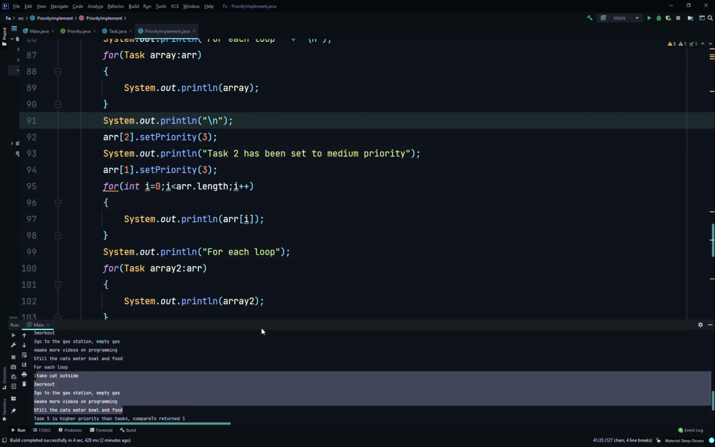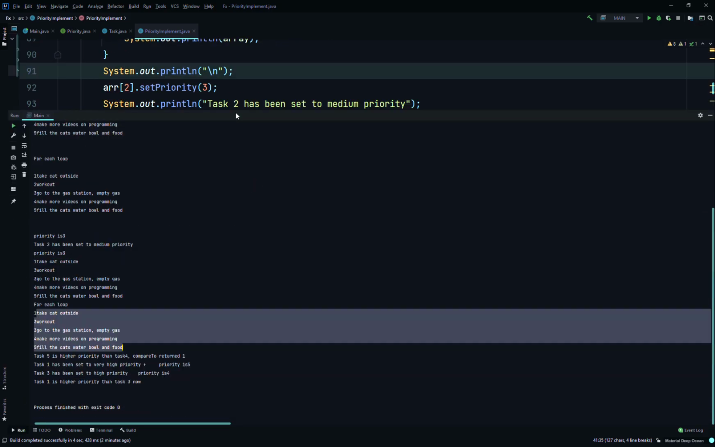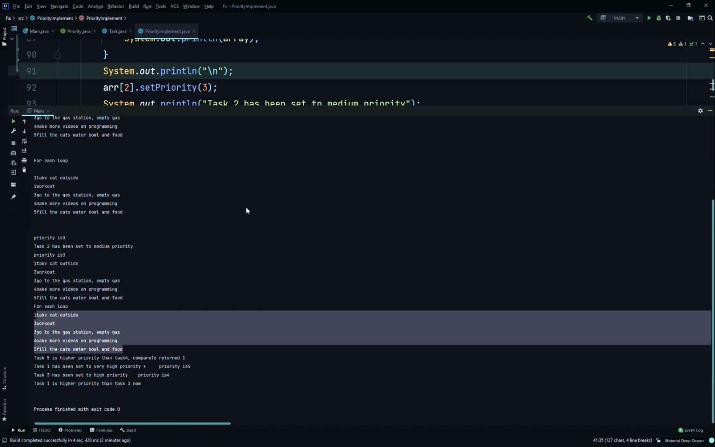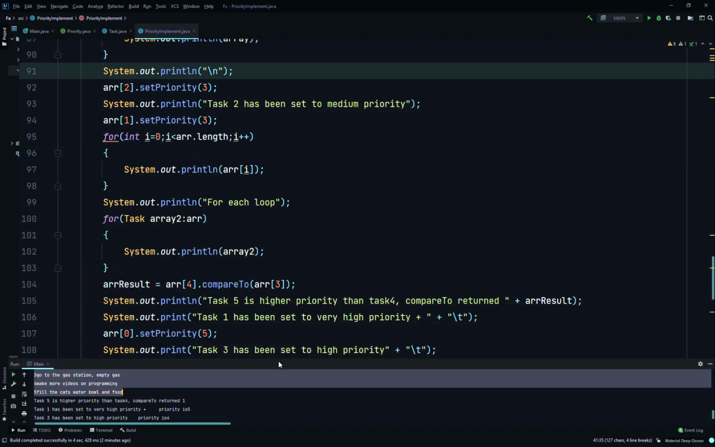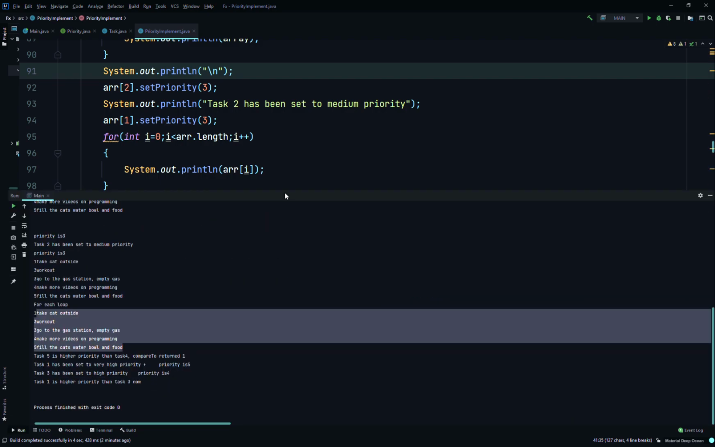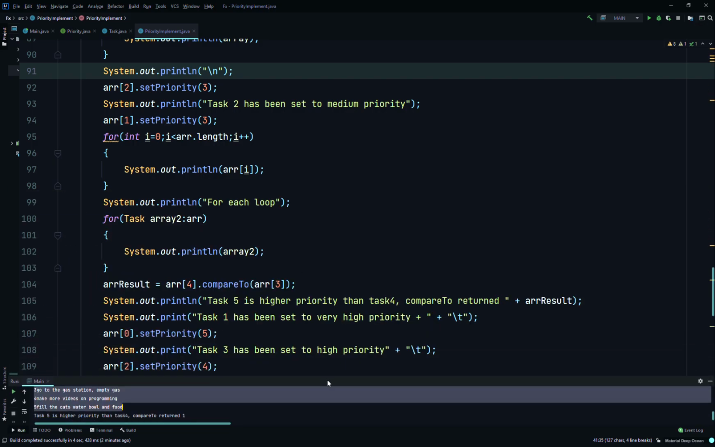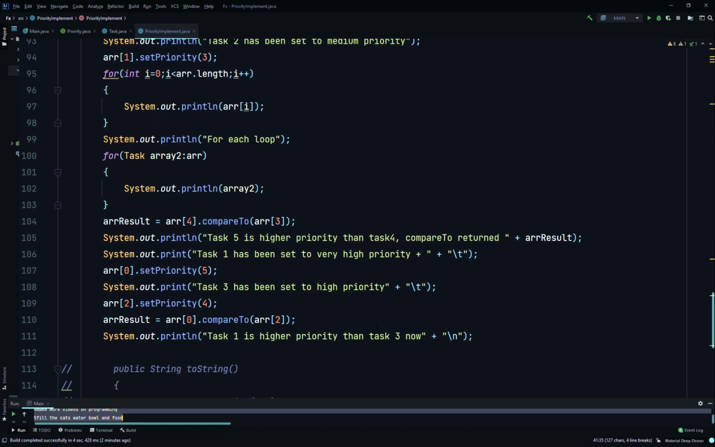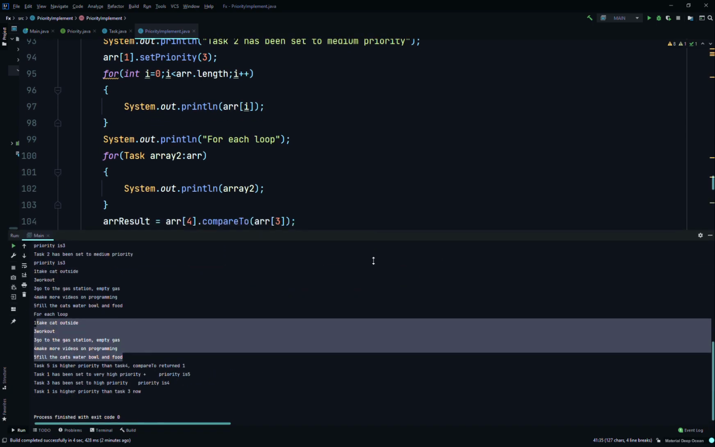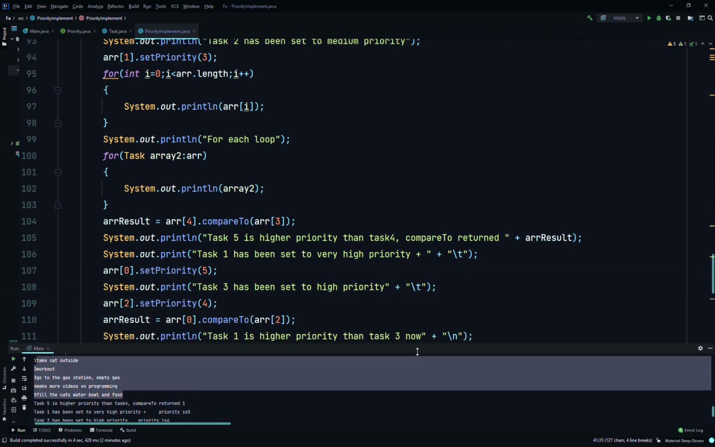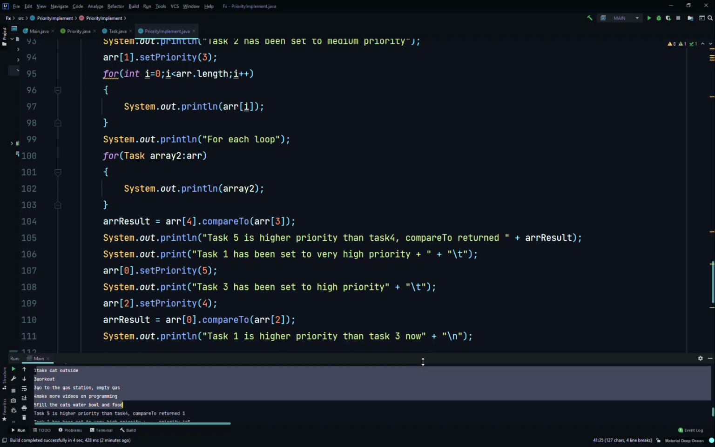Then after all that, we compare. Array result equals task array of 4 dot compareTo task 3. We didn't print array result out. Then we said task 5 is higher priority than task 4. compareTo method returned 1. And then we did the same for the bottom stuff.